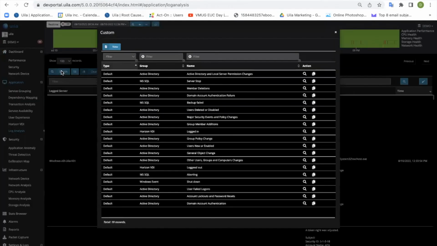You can also perform contextualized querying and filtering within the logs for accelerated troubleshooting and infrastructure management. You can choose from over 20 plus default searches for the most common troubleshooting scenarios, right? So this includes VMware Horizon VDI, Active Directory, and MS SQL. So depending on what you want to search, you can just hit the search button, or you can create your custom search for your unique scenario.